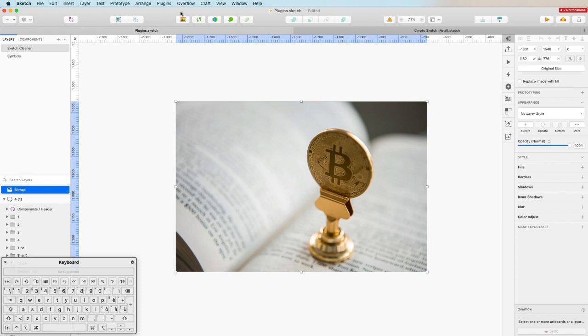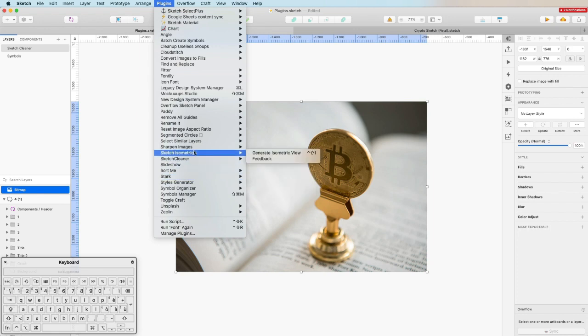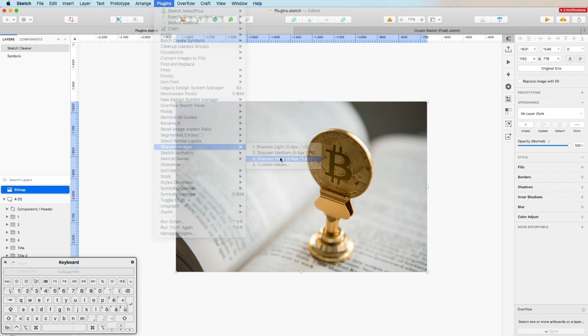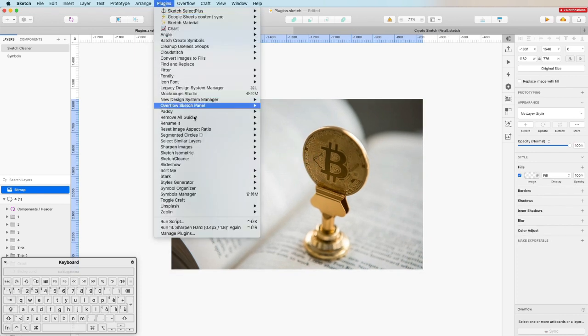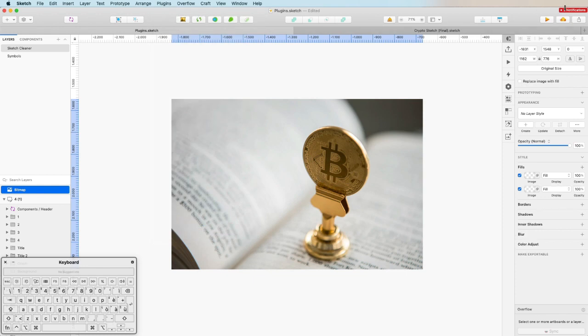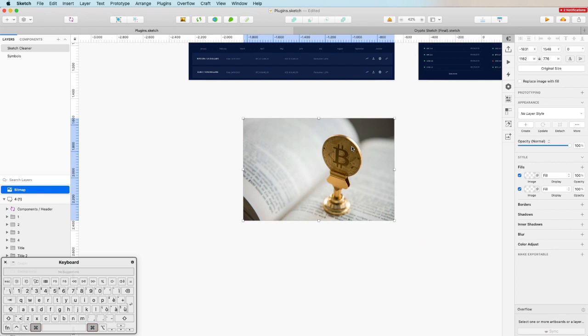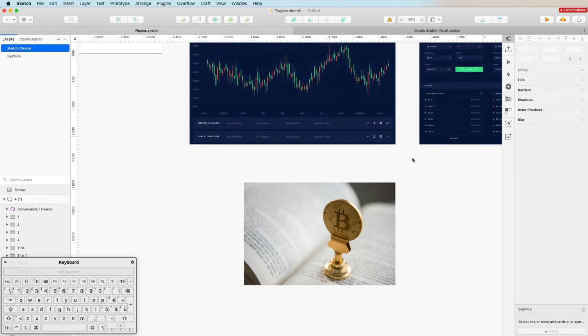It's already pretty sharp, but let's say we want to bring it to the next level in terms of sharpness. We can go over here, Sharpen Image, and we can either select one of these presets, which is Sharpen Light, Medium, or Hard, or we can create some custom values. Now I'm going to go Sharpen Hard, and I don't know if you can see it, it's barely visible, but essentially this is going to make the sharpness of the image harder.